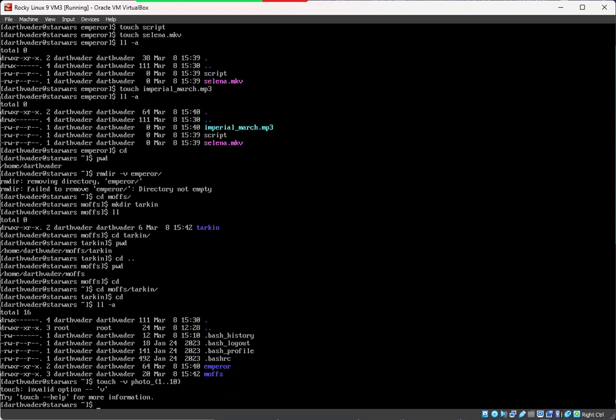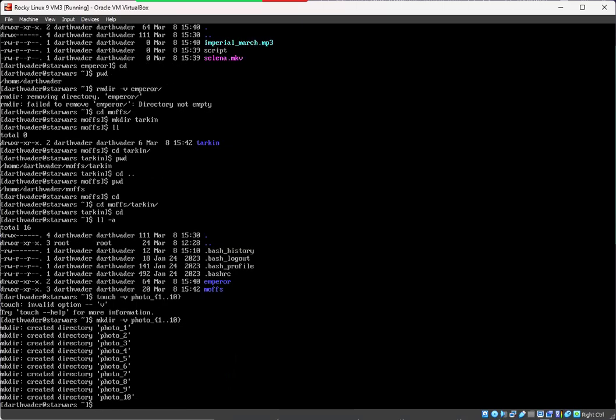oh, okay, I think it will not work with the touch. Yeah, it will work, it's a different thing. Let's create directory. Okay, I forgot. Sometimes you forget things. So yeah, you are going to use mkdir and hit enter, and you can see that mkdir created directories photo underscore 1, photo underscore 2, like that.